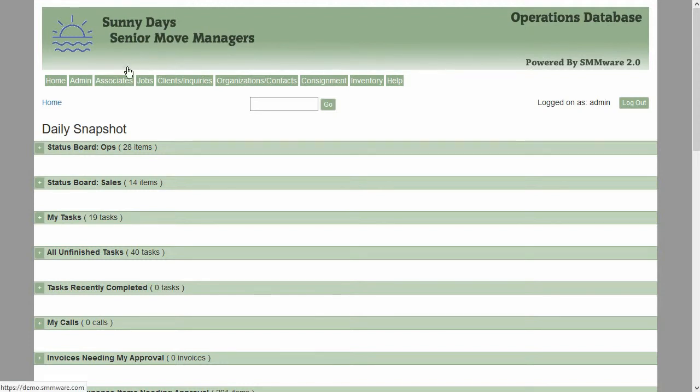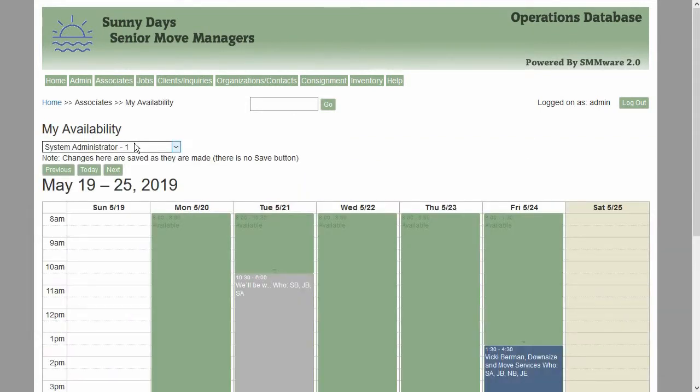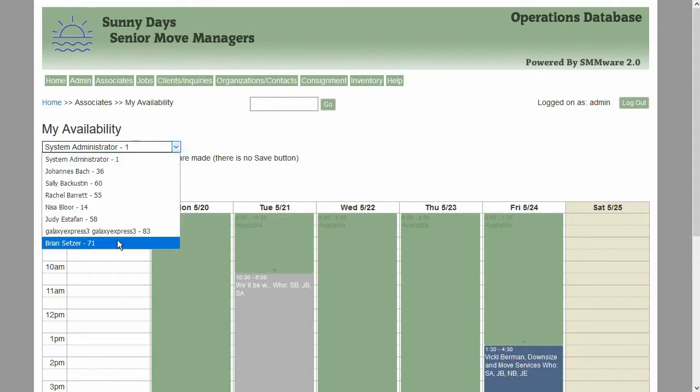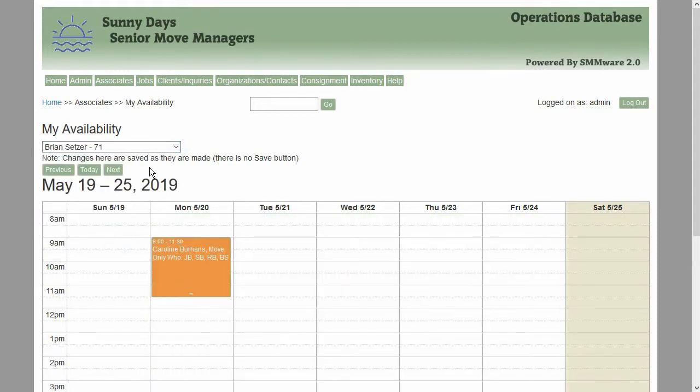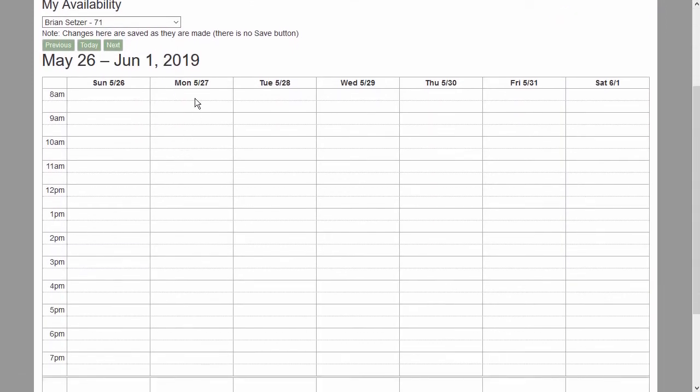For an employee to enter their availability, they go to the Associates menu and the My Availability command. Since I'm logged in as an administrator, I can pick the employee to manage availability for. And I'll go to a blank week to start with.